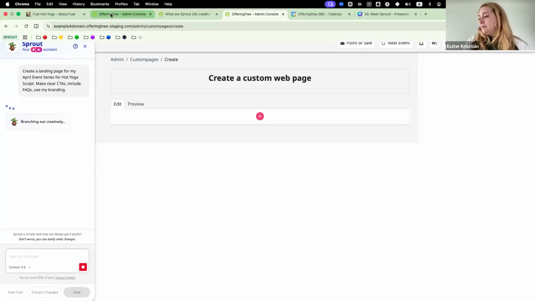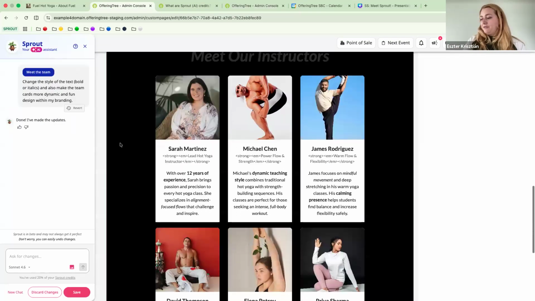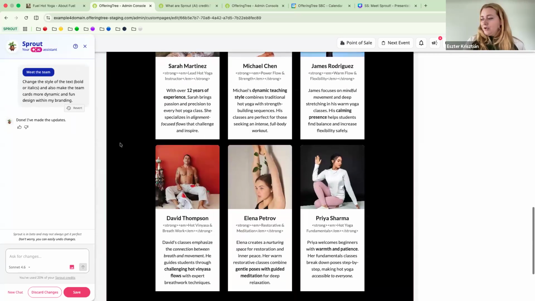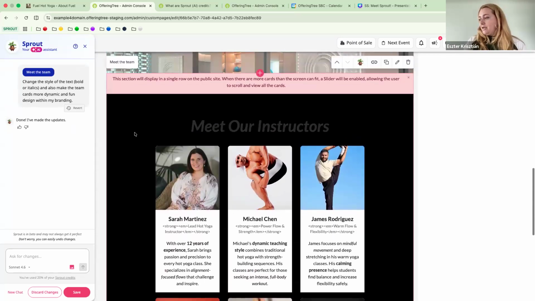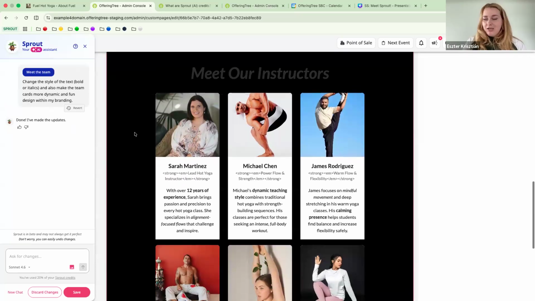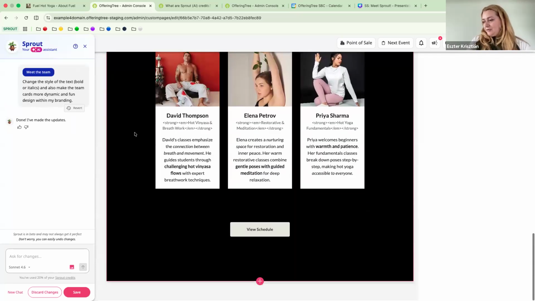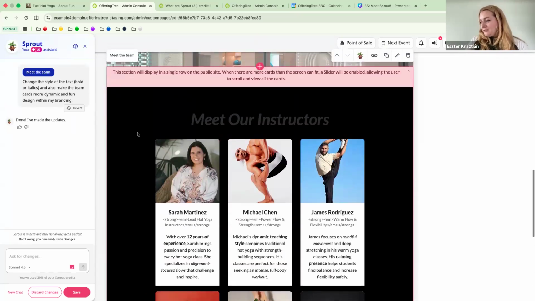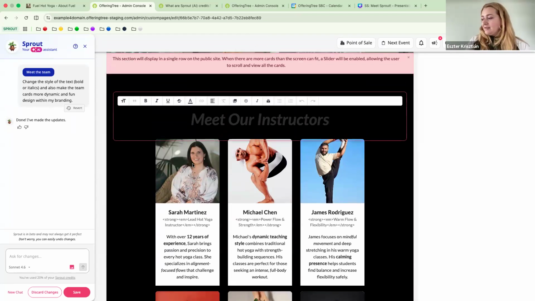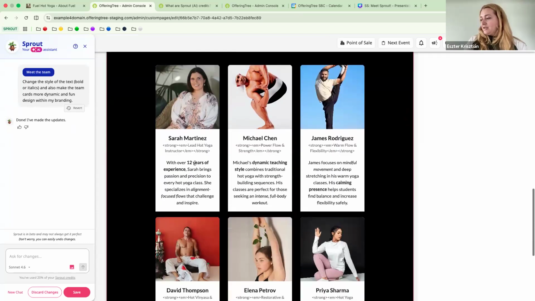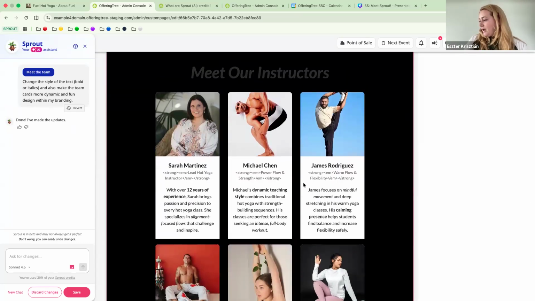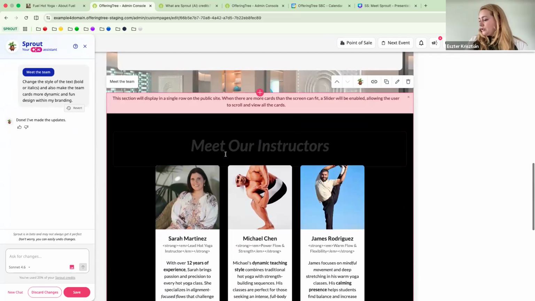While it's doing this, let me see. Okay, so we have a new style of this meet our instructor section. Now you can decide, do I like this? Do I like the dark background? Do I like that it's this color? And you can still edit different parts of it. And I see that it's done some kind of coding here as well that shows up.